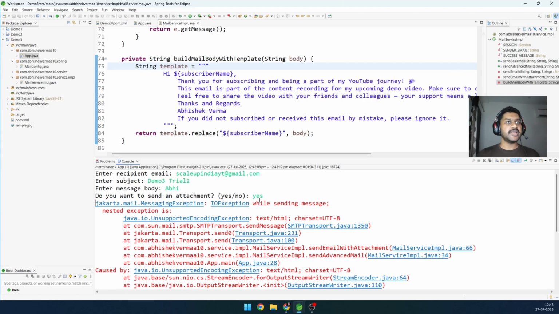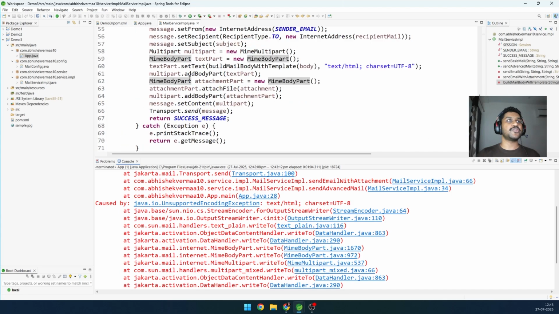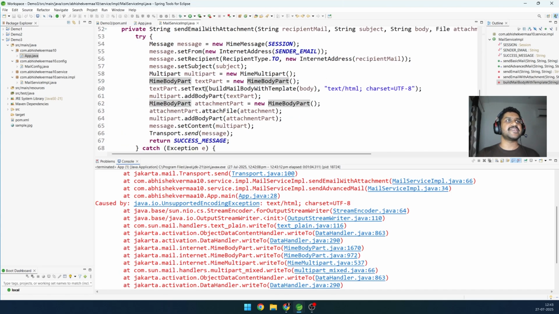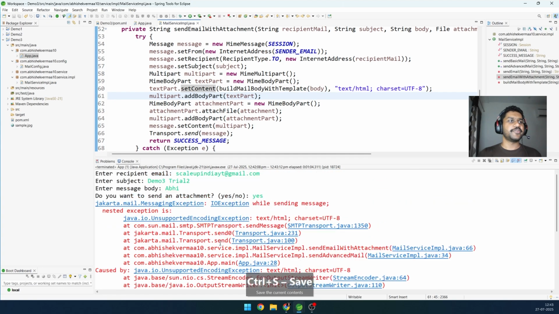Okay. The problem is that although this method was not throwing us any kind of error when we said set text, still we need to call it as content, and that's the only problem. Because when we set the previous one, the encoding was not supported. So always we need to say set content only, and I don't want to write the same thing again.